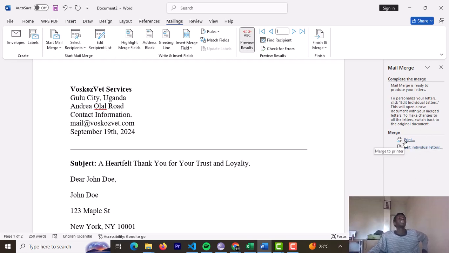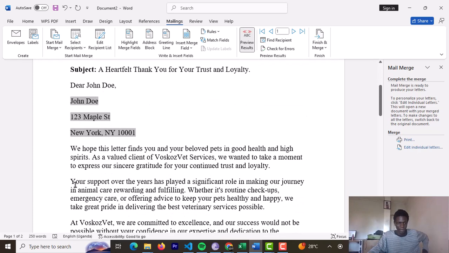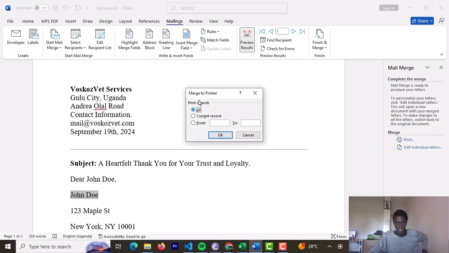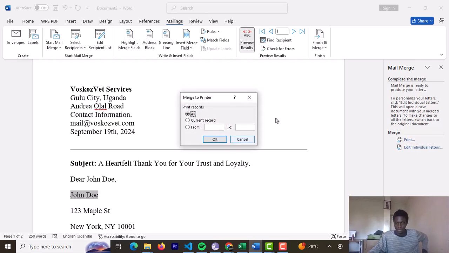You can decide to print all of them, or decide to edit individual letters. Say this client was different, and you want to change maybe a scenario based on how you are dealing with them. You can edit that, or decide to print all records, current records, like that. So when you have them printed, you can as well deliver them, or if you chose to email them, then you should have done that in the first option. Yeah, so that is how to use mail merge.